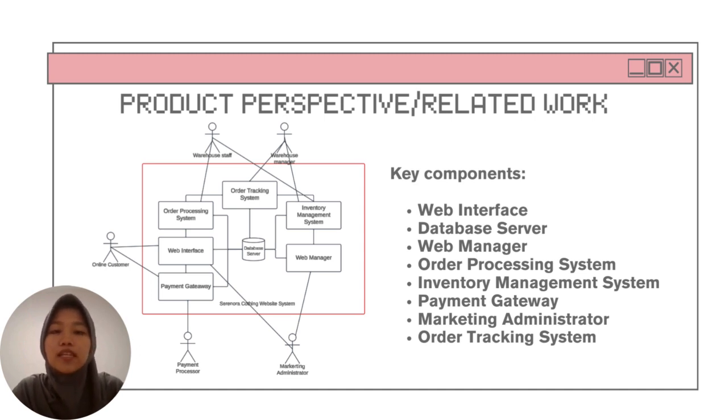Okay, next for the product perspective or related work, this is the system environment. This system environment has several key components. The first one is the web interface. This is the user-friendly storefront where customers browse products, add items to their cart, and check out. Next, there is the database server. The database server securely stores all website data, including product information, customer accounts, and orders. Next, there is the web manager. The web manager manages website content, updates product listings, and oversees website performance.